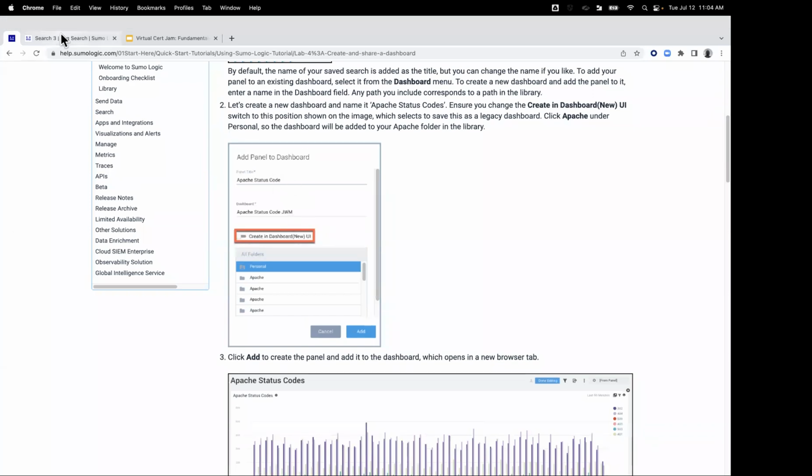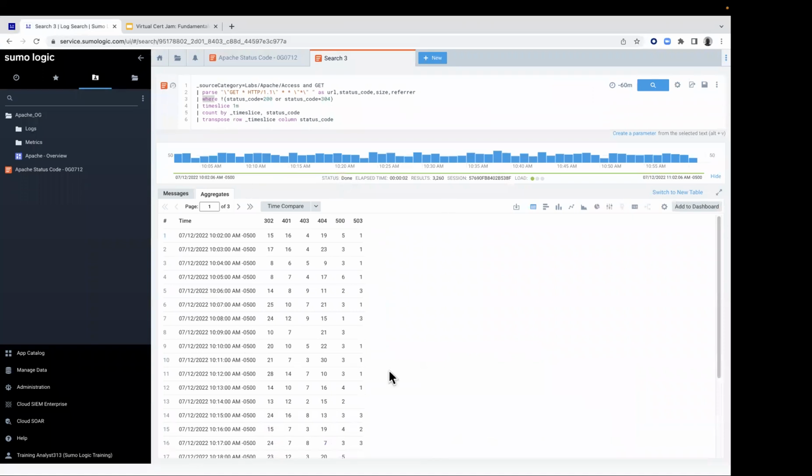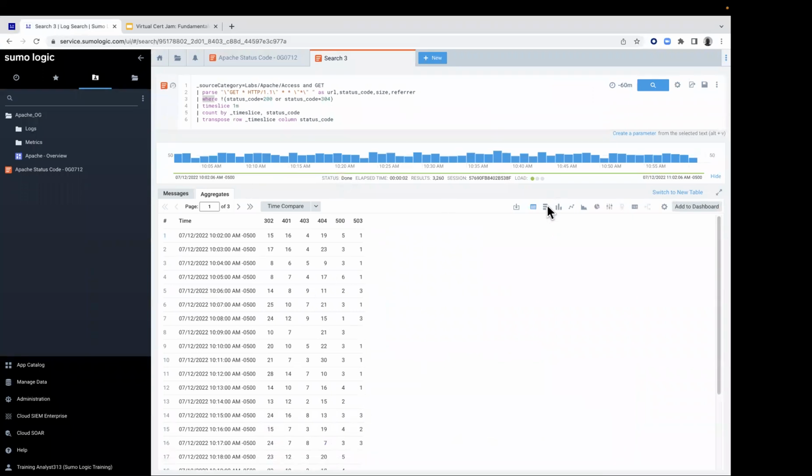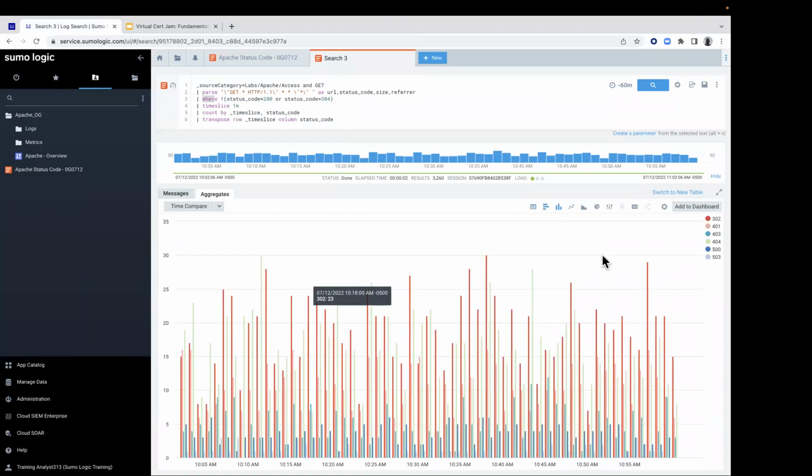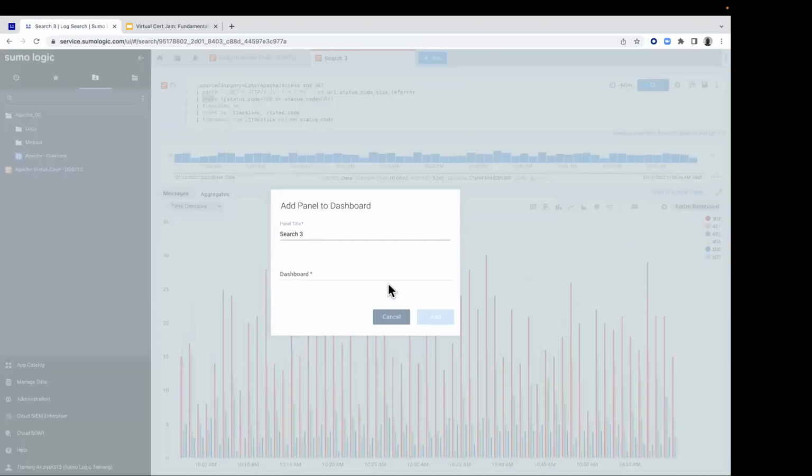Okay, so let's go back to the CIP. You should all be right here. If you have yours in a chart, no big deal. You can keep it in a chart. I don't care what you do. Let's go over to the right and click on the phrase add to dashboard. Let's click on that phrase. All right, let's give it a name. We'll call it Apache status codes.